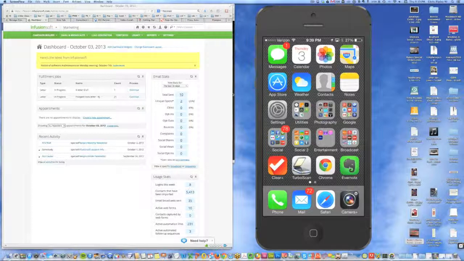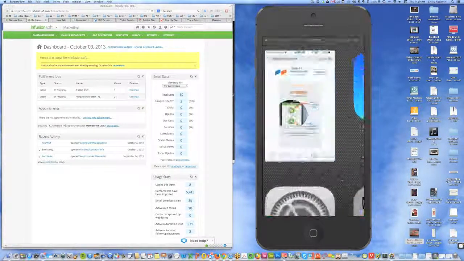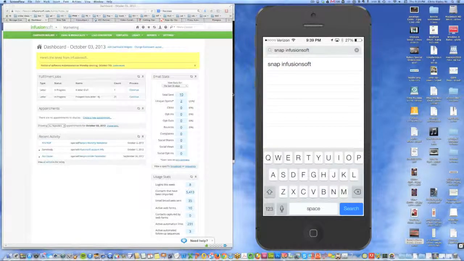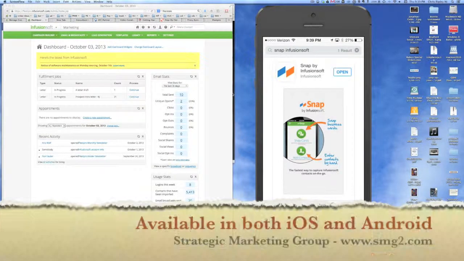So there's a few things that we have to do before we can actually make this happen, and it's really very easy. The first thing that we're going to want to do is go to the App Store, and you can click on search, and what I searched for was Snap Infusionsoft, and by the time you get into, like, INF, you start seeing the Snap Infusionsoft. And what you'll want to do, since I already have it on my phone, is download it and have it on your phone.